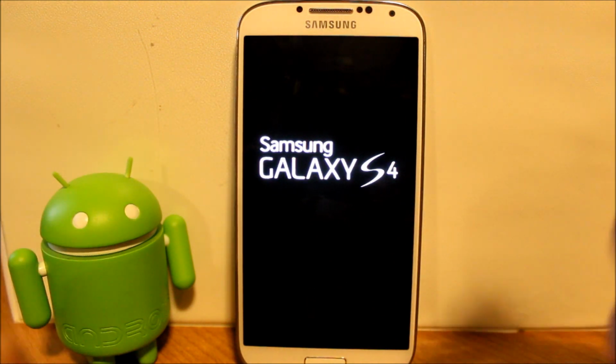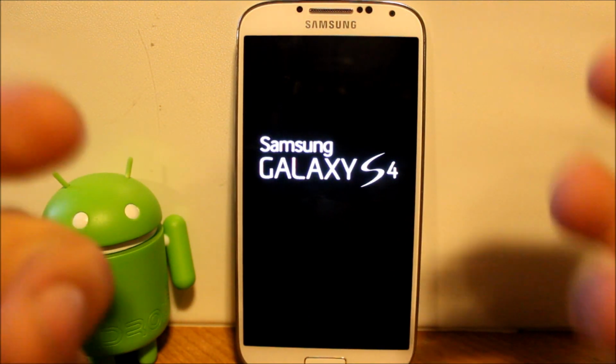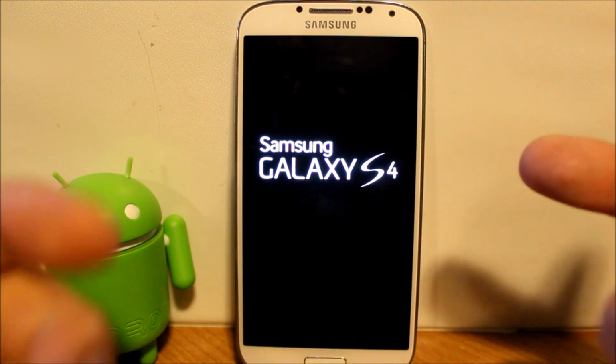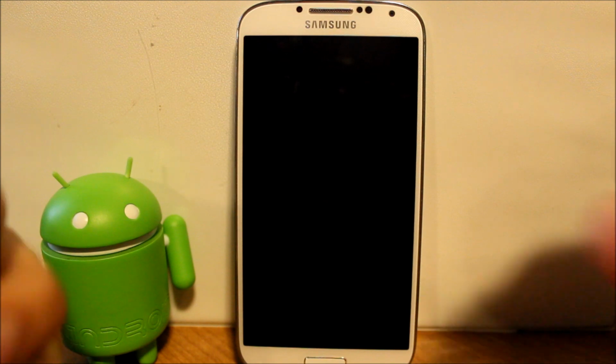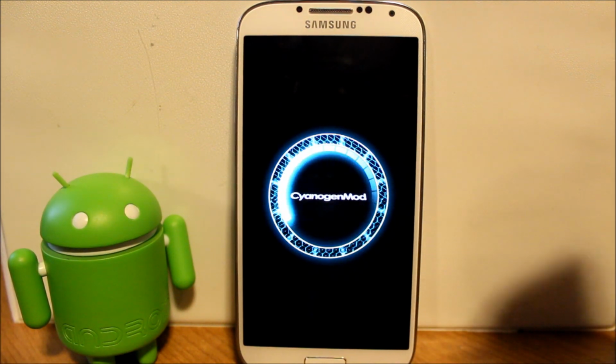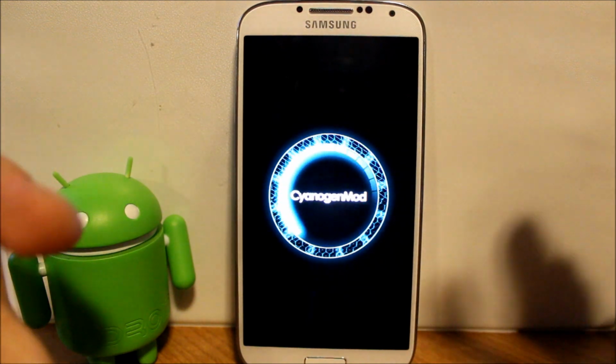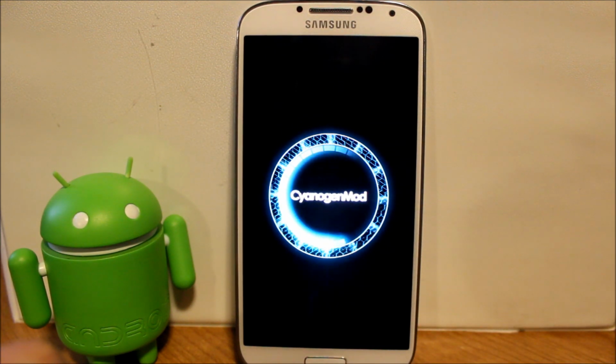Also, reboot can take up to 10 minutes, so be aware of that. So let's let this thing reboot. I just want to see this boot animation. Is it going to change? Are we going to have the same thing? Okay, so this is the CyanogenMod 10.1 boot animation. This is their standard boot animation. Again, give it 10 minutes, let it boot up, and we'll come back to it.